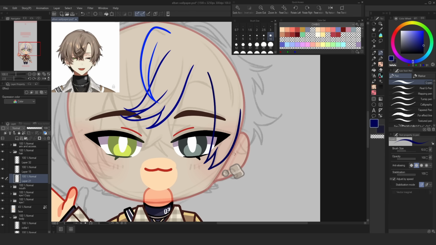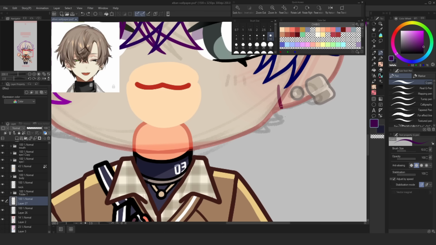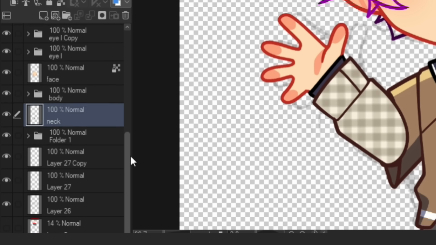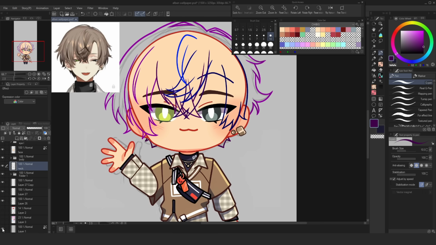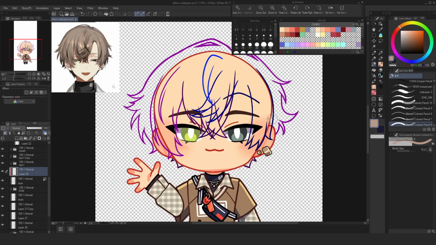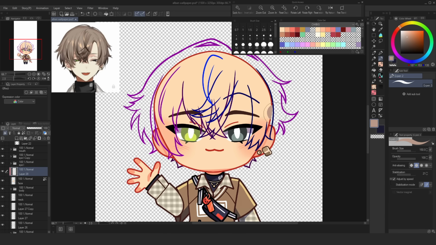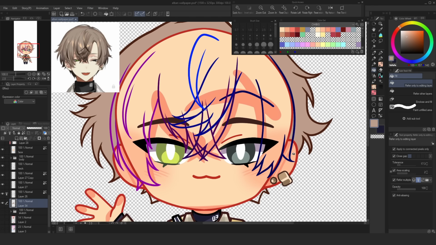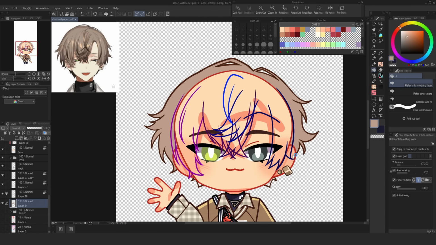So for Albin's hair and general look, I am doing his, I guess this is his second outfit. So it's his casual outfit for the most part, which I think looks super cute. This is what my layers are looking like right now, but for the hair, I always tend to do all the line art in different colors, so it helps me differentiate the different pieces from one another, and then I'll work my way from the back to the front.